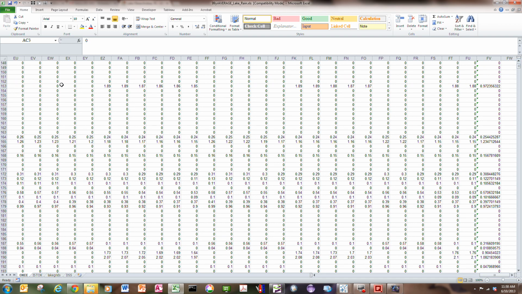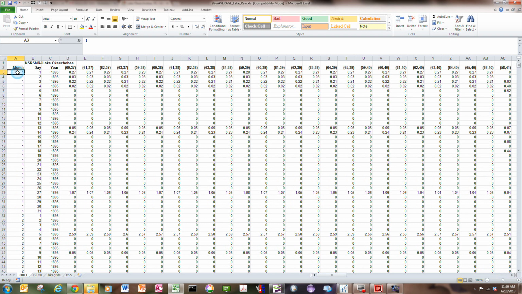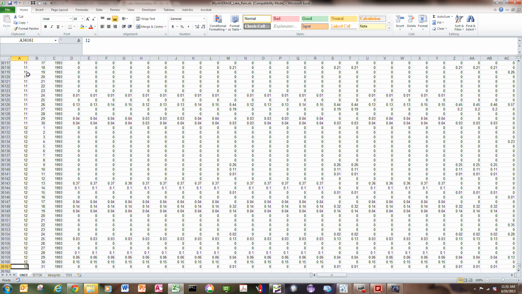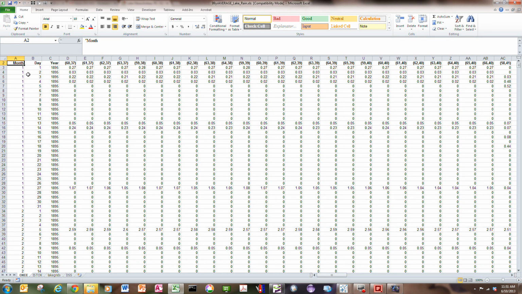This entire file starts on January 1st, 1895, and goes all the way down to December 31st, 1993. That's 36,000 days of data, 99 years of data. And so I'm going to use the data reshaping tool to take this pivot table type format and convert it into a format that Tableau can use. So I'm going to start with the reshaping tool.